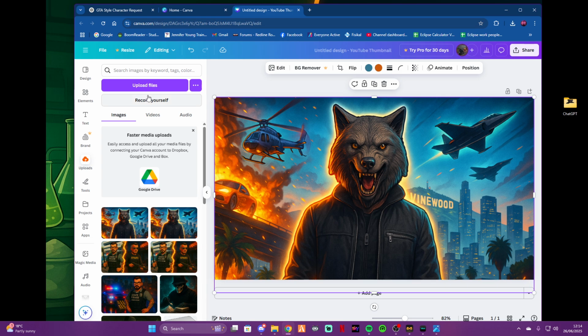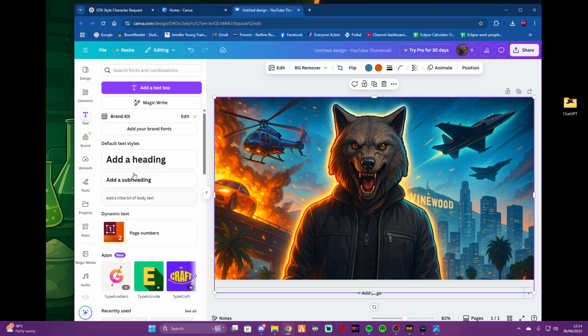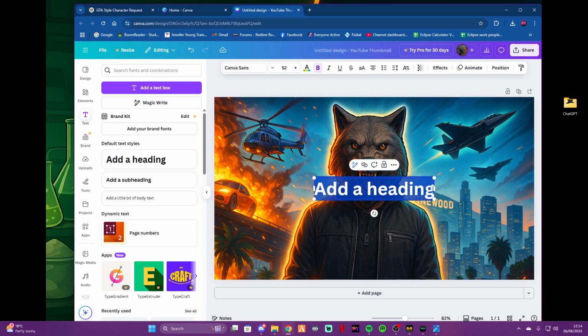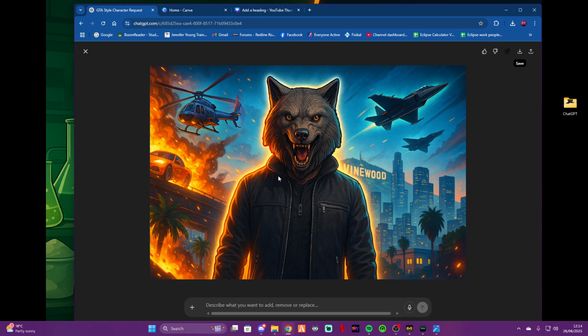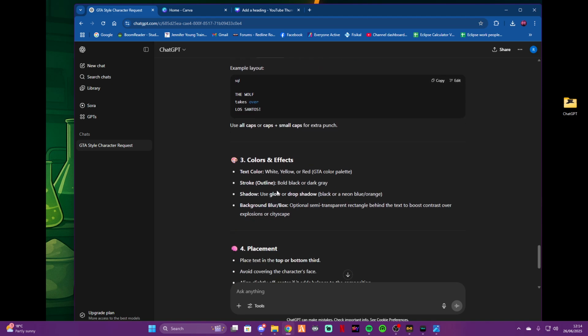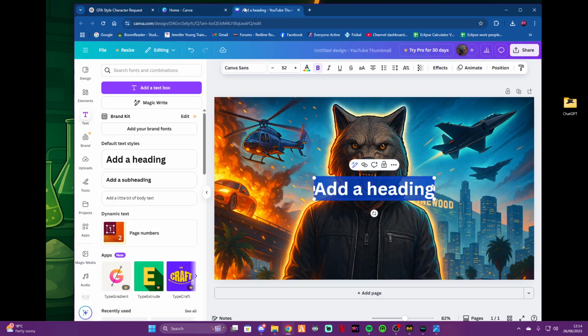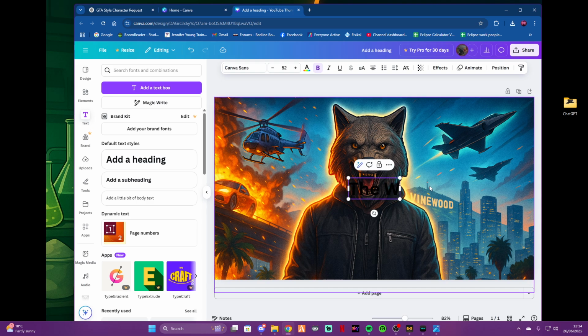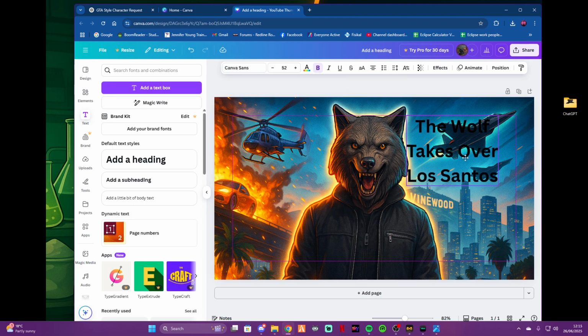It's still quite good. So instead of using the fonts, what we're going to do is do what it asked. So we're going to do a font box. So what was it? Let me see. The wolf takes over Los Santos. Okay. So we'll do that. So there we go. We've got that there.